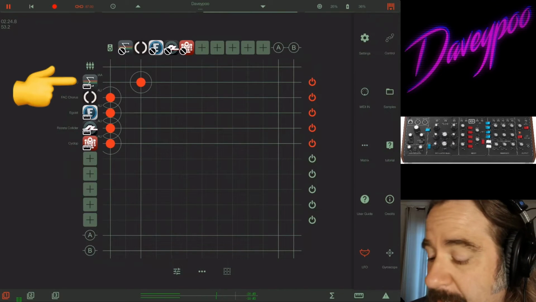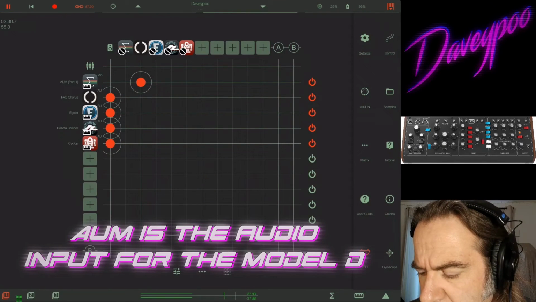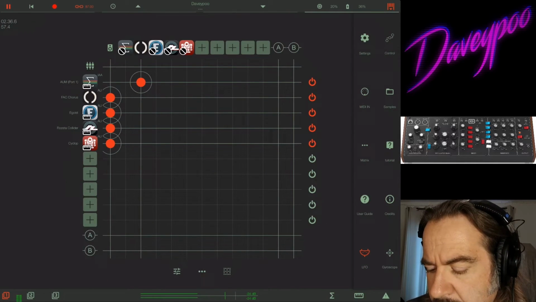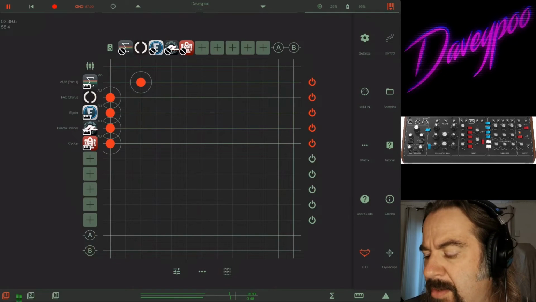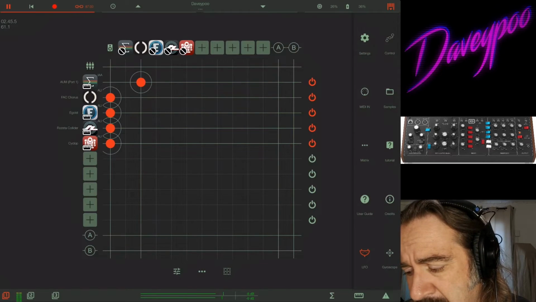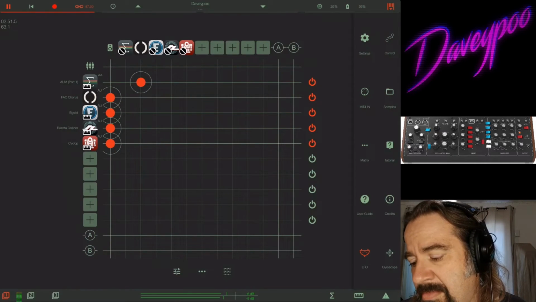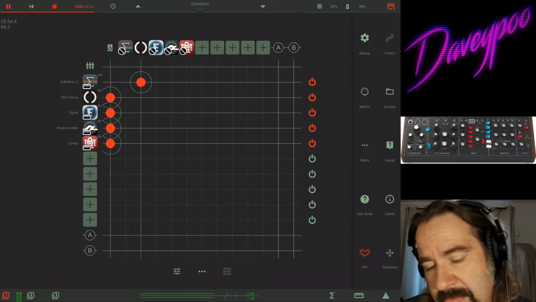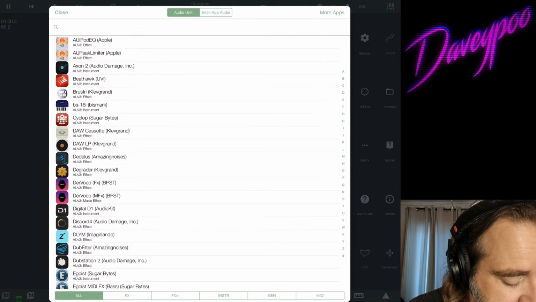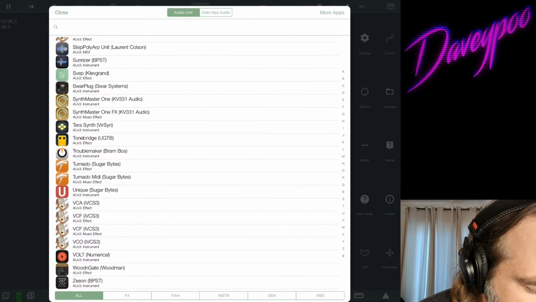So I've got my Behringer Model D here. So, let's put some effects on Cyclop. Effects. Let's use my old favorite, Turnado.